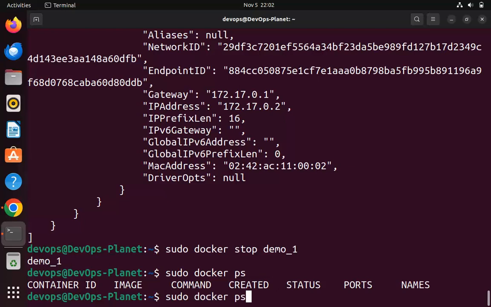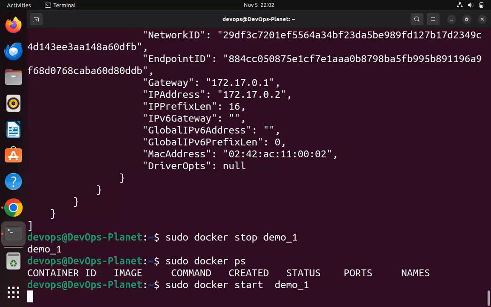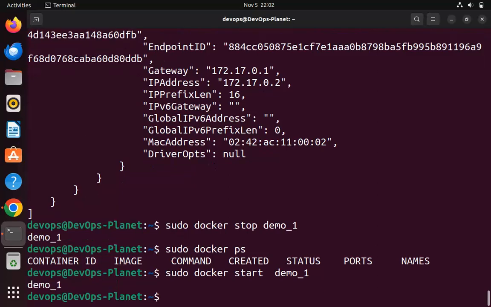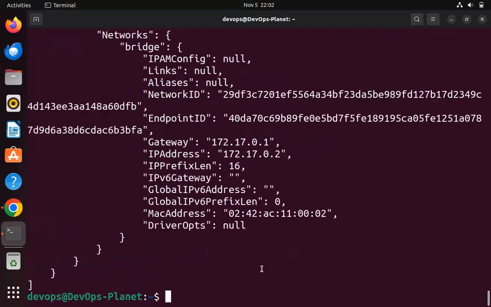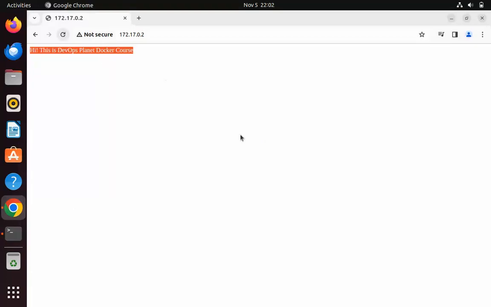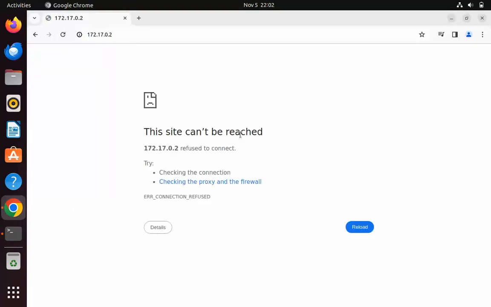Now again, let me start this container. The command is docker start and the container name. Once the Docker container starts, we will see whether the Apache2 service is running or not. The container has started, and let me check the IP. Is it the same or changed? The IP is the same, so let me go to the browser and refresh this page. I can see the error message that this site can't be reached.